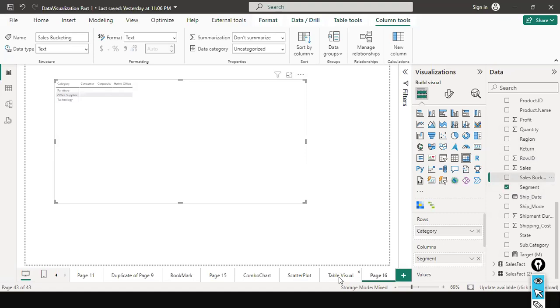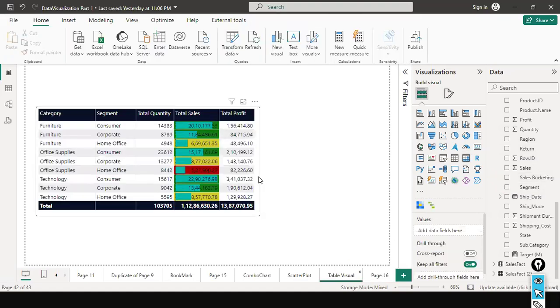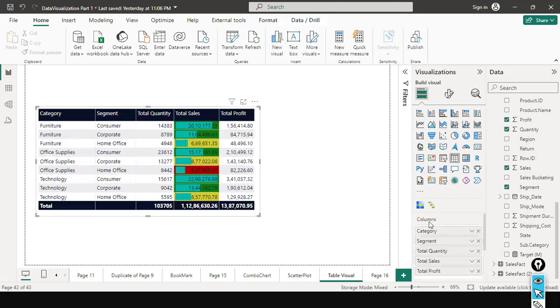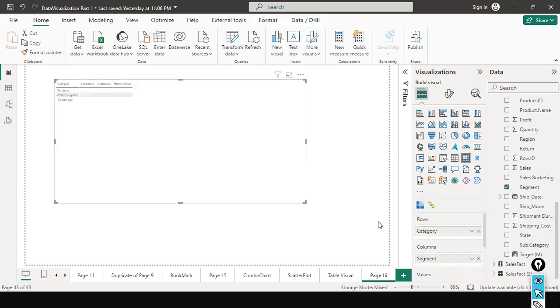In the case of the table visual, when I select it, you can see only one field here called columns. In this field, I dragged and dropped all the columns that are required for me in this table visual. So only one field called columns was available. Whereas when I select the matrix, on the right side you can see three fields: rows, columns, and values.